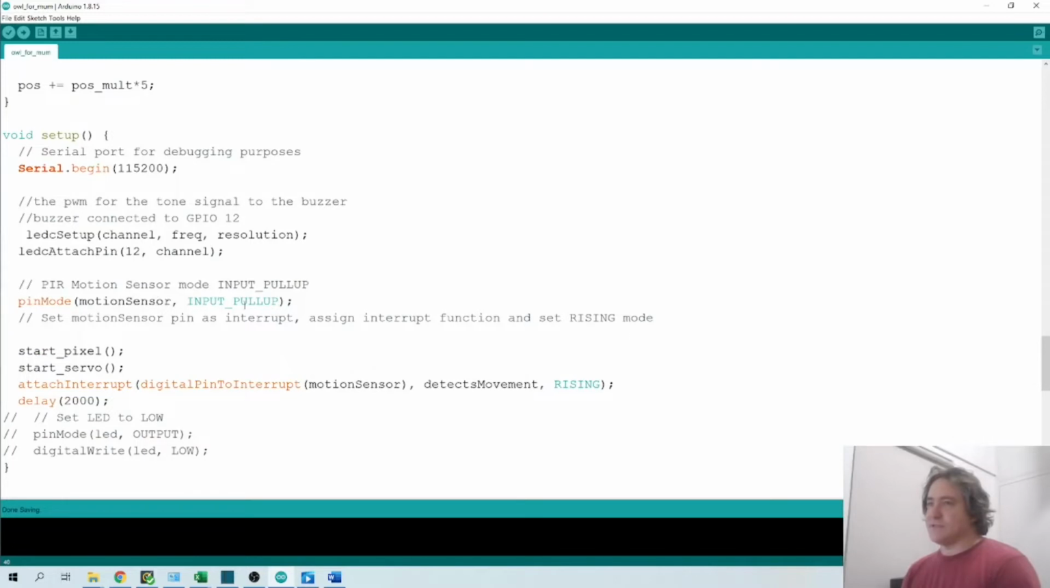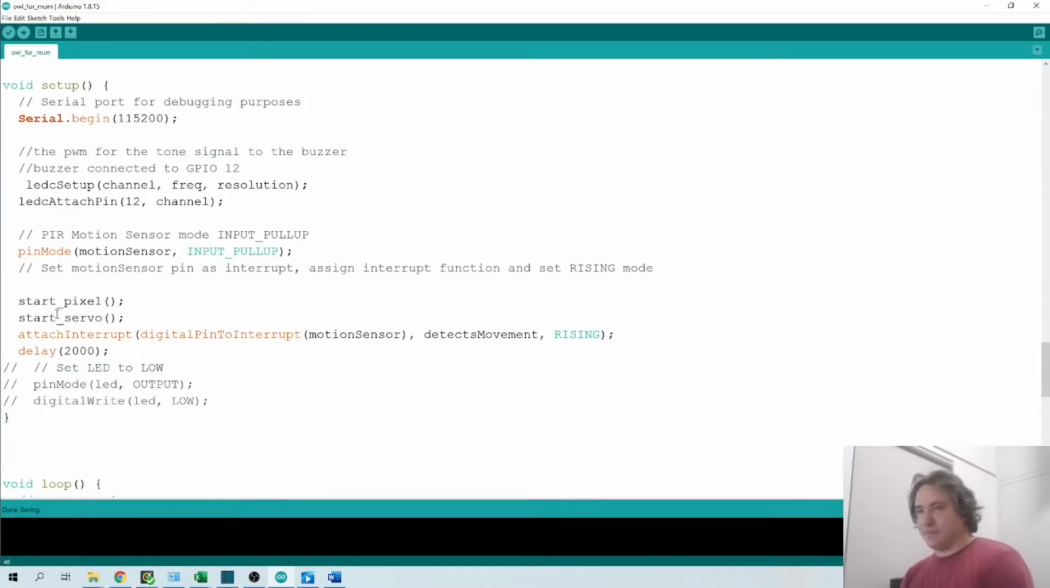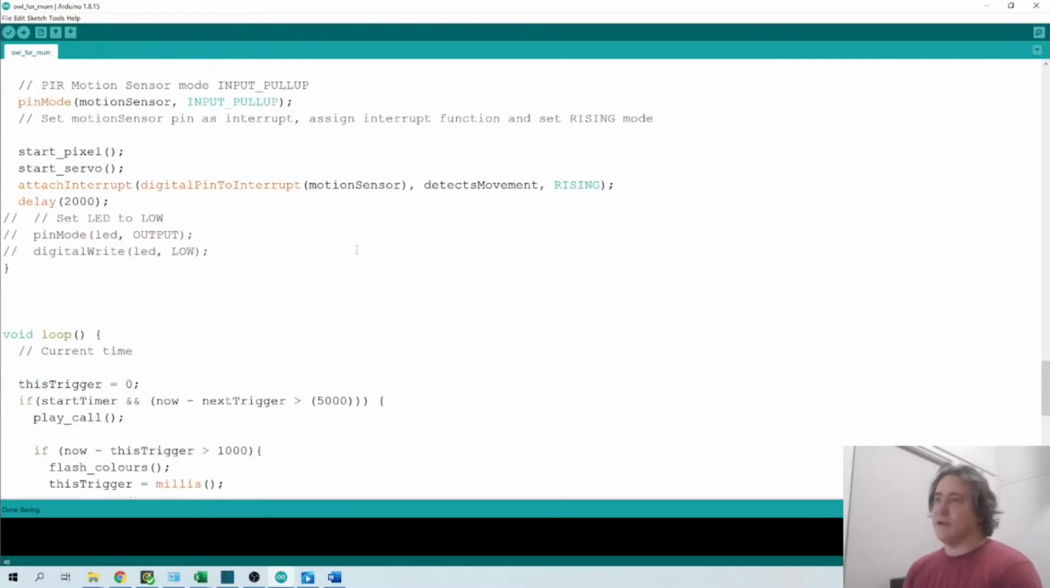The motion sensor, we just attach it to a digital pin. We set up the pixels and the servo and attach the interrupt to the motion sensor, and then we just delay for 2 seconds just so everything can settle down a bit, especially when the motion sensor needs a bit of time to just warm up.